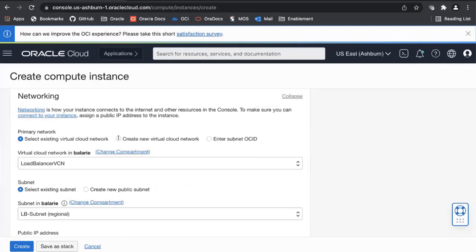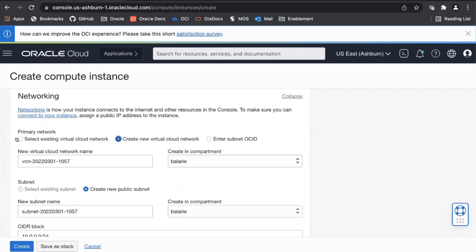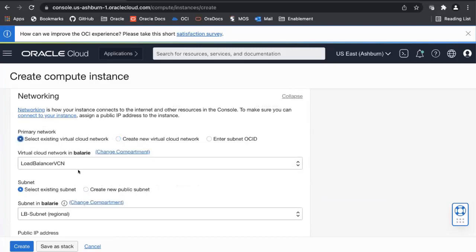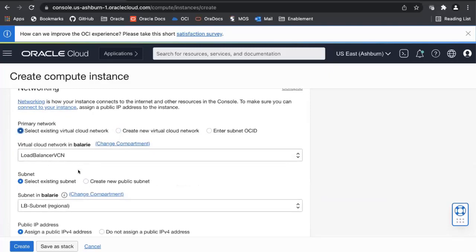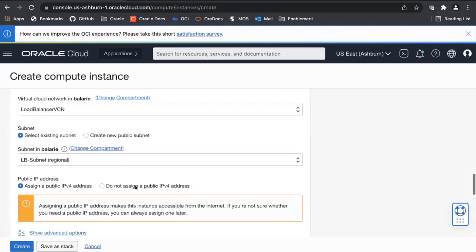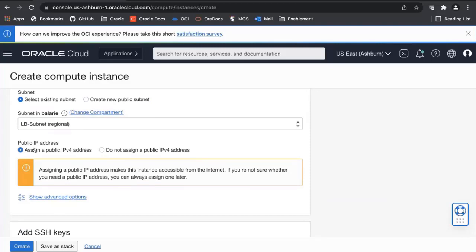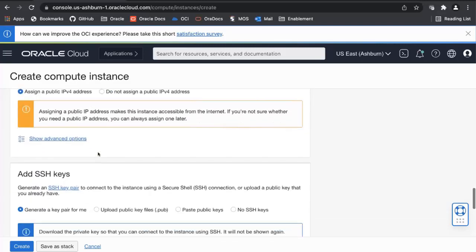You can either create a new virtual cloud network or you can choose an existing one. I'm just going to choose this one because I think we're actually at our service limit in this tenancy for VCNs. So this is just a previous one that Brandon had already created in his compartment for load balancer. And then here's where I could choose to assign it a public IP address or not, depending on if it will be internet facing.